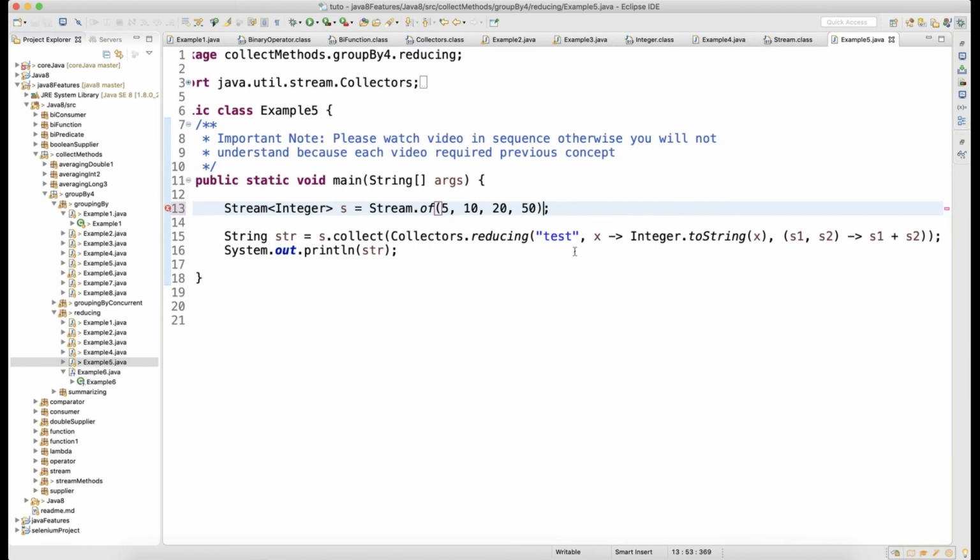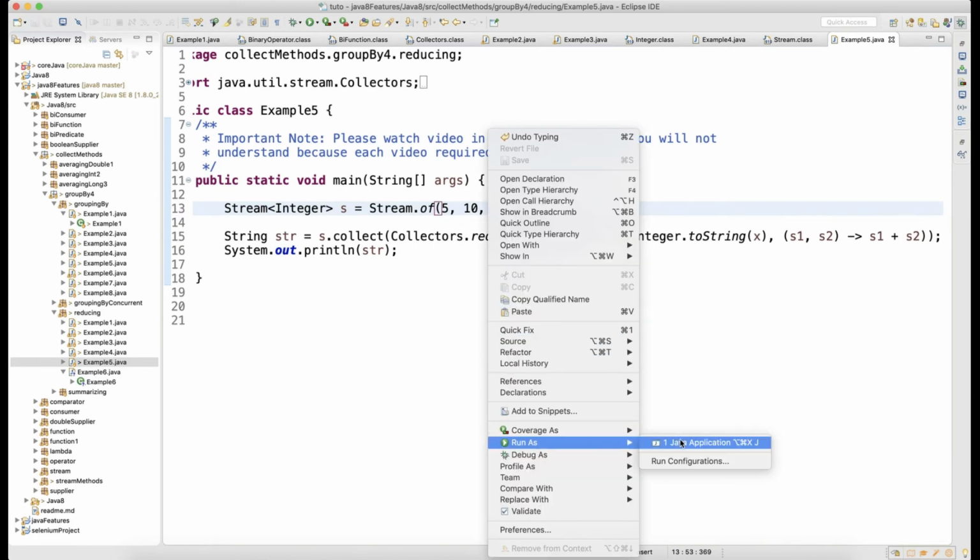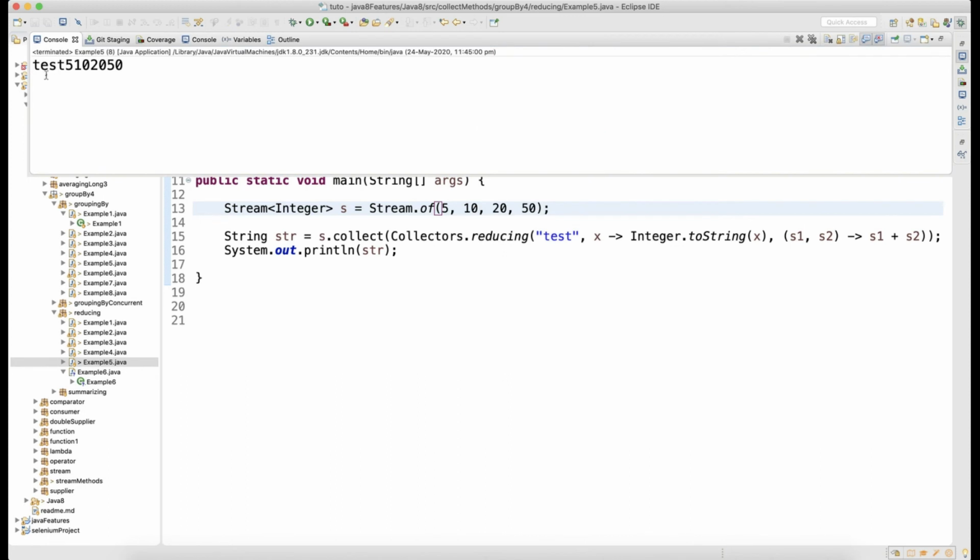Yes, output will change. When you don't run in parallel, when you just run sequentially, the test will get added only in the beginning, guys. And then you see that 5, 1, 0, 2, 0, 5, 0. As I said, since this is a string, when you do plus, it will just add it. I mean, it will not do addition like what you see in mathematics, right? In a string, it will just append. Every number will get appended, right? And test will be in the beginning, because identity will go in the beginning, guys.